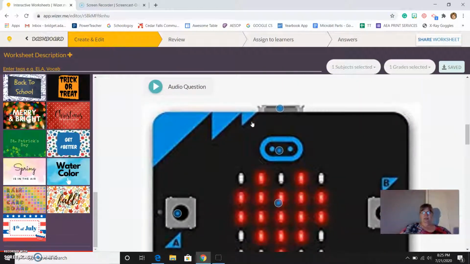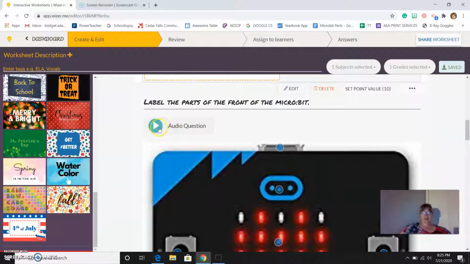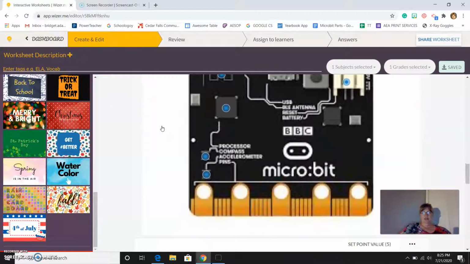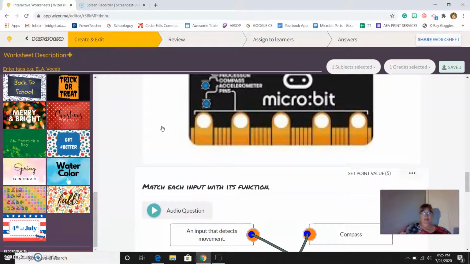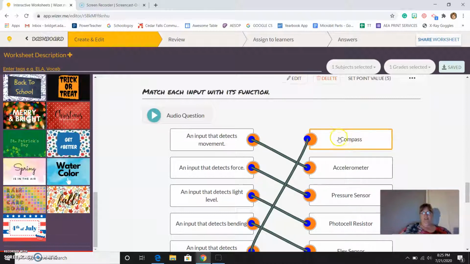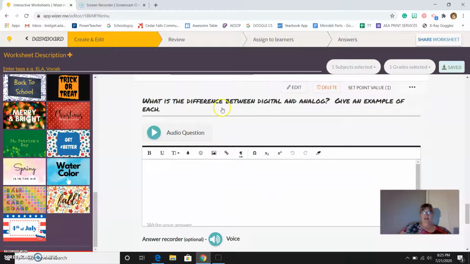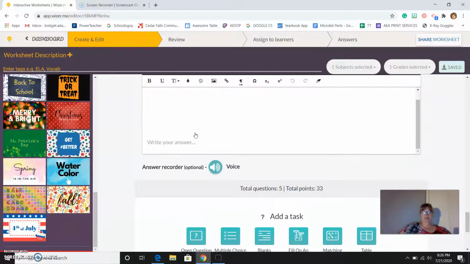Okay, this next activity here is a picture where the students are going to label the different parts of the microbit. And you can see I also recorded the directions for that one. Then this is another picture with some labeling of that. And then I have a matching activity where they're matching the term with what it does. And then I ended my activity here with an open-ended question. And I did do audio directions for all of my questions. Okay, so that's the first thing you'll do, is set up your worksheet.